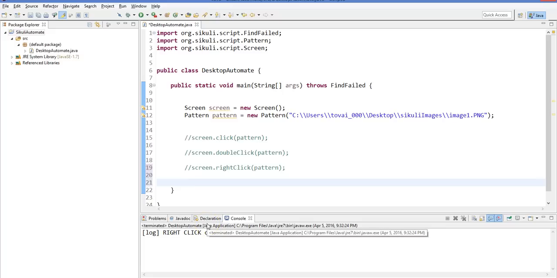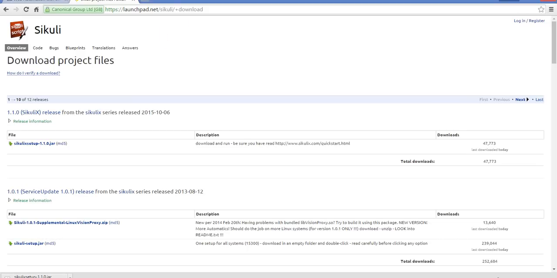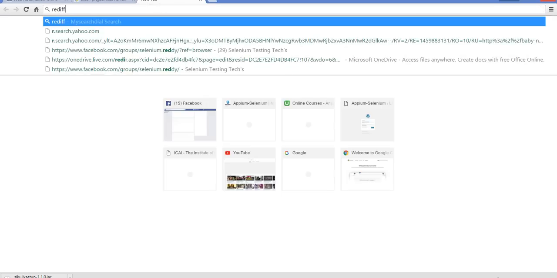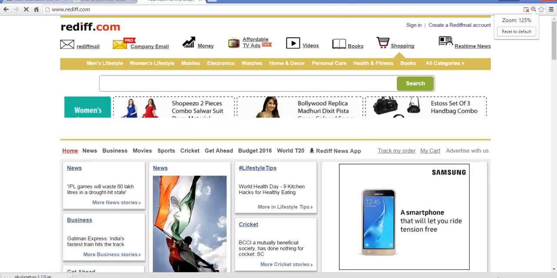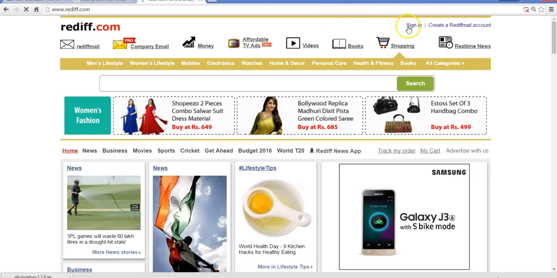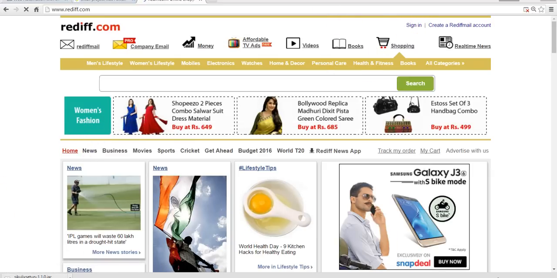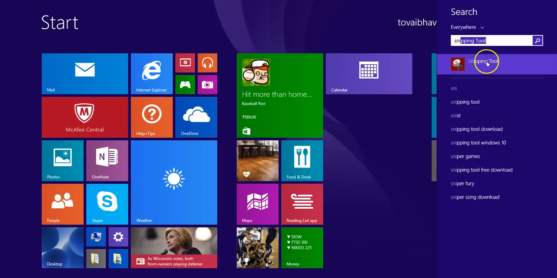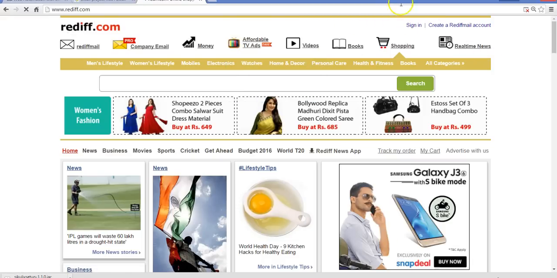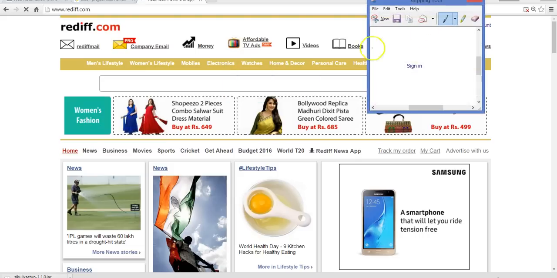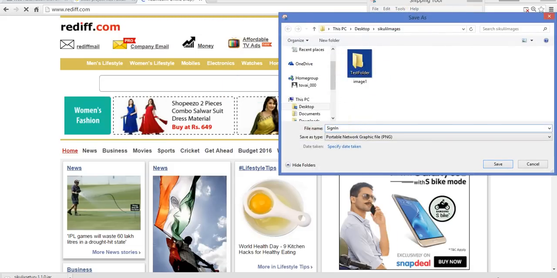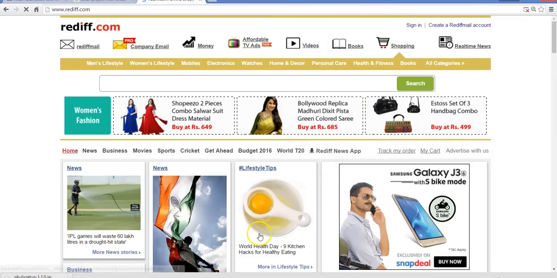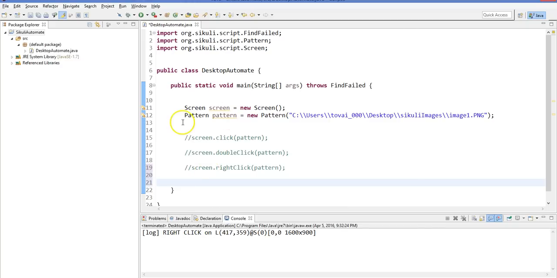So actually here I will just tell you what we will do. We will open rediff.com, and on this rediff.com we will be clicking on this sign in button. So again the same procedure. Let me open a snipping tool and take the screenshot of this pattern sign in and save this in our Sikuli images with the name sign in. Okay. And let's start.